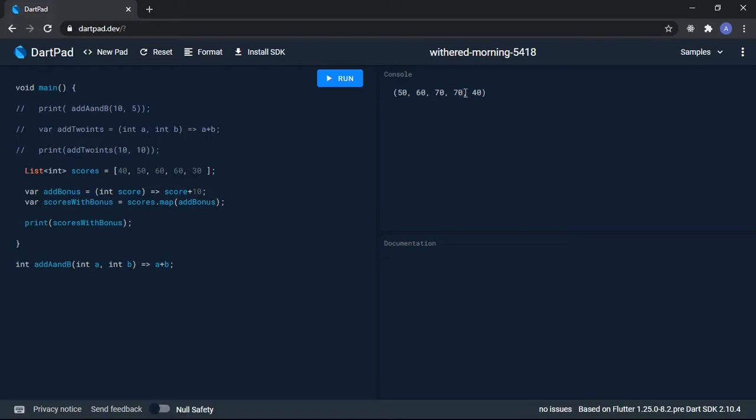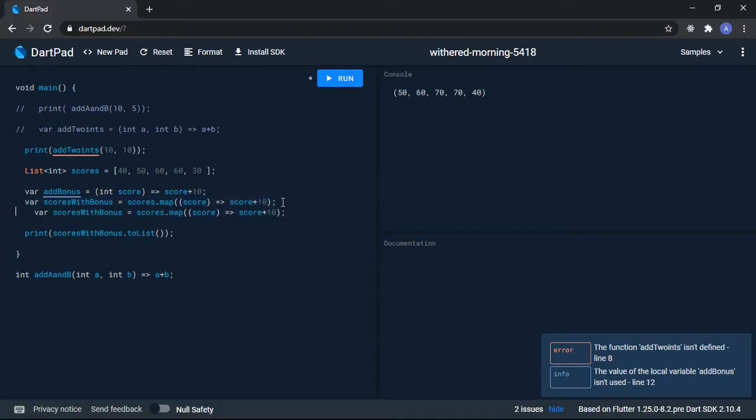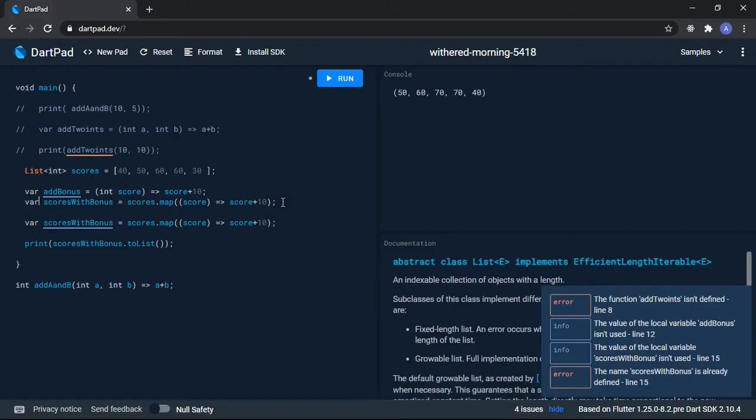They all have 10 added to each element. You might be confused with this, but it's actually quite simple, because add bonus is a function, right? An anonymous function that takes an integer, right? So all we need, actually I'll bring back the other representation, and then I'll just copy this, paste, and then I will use add bonus here.